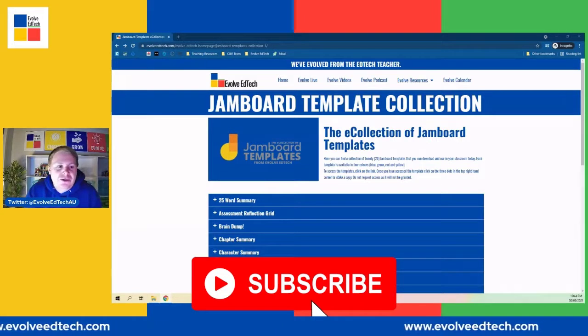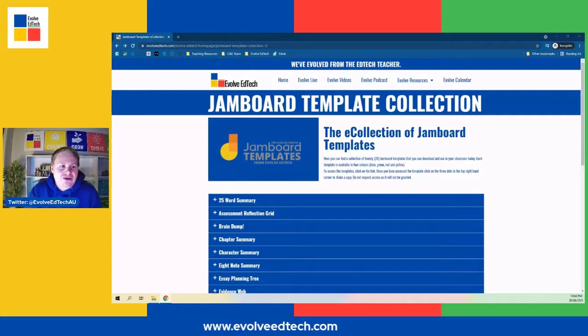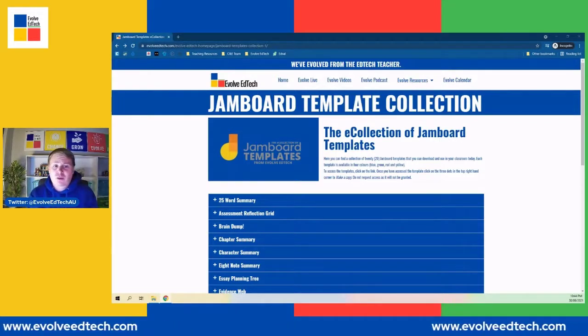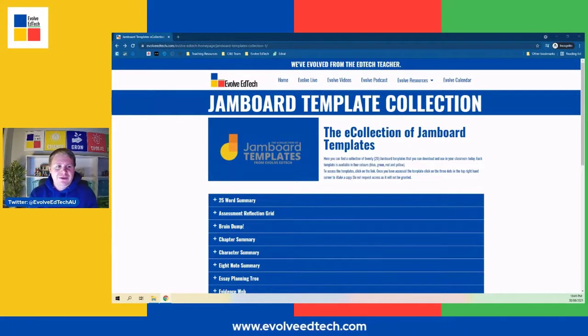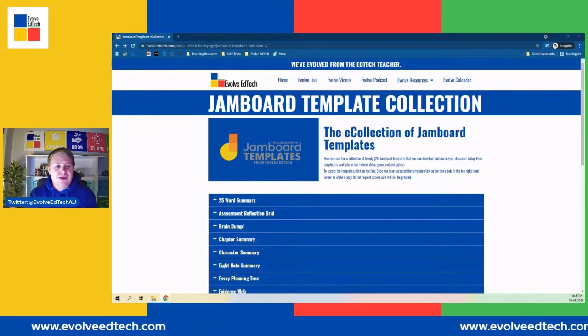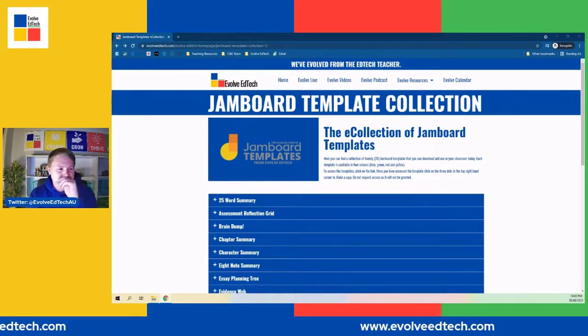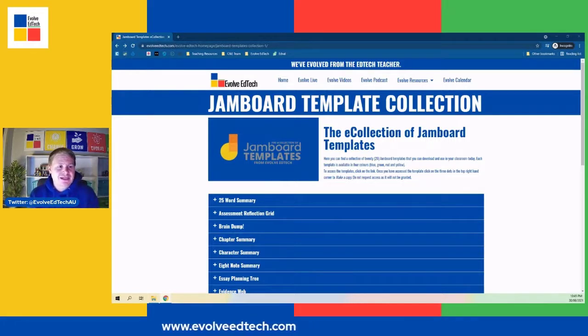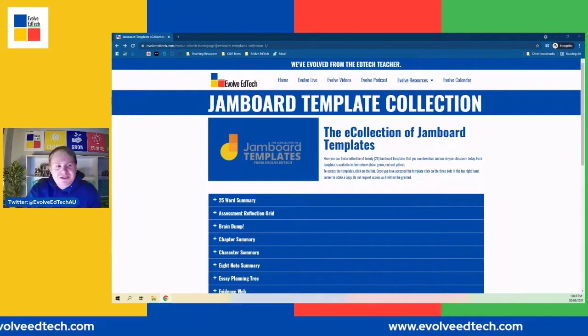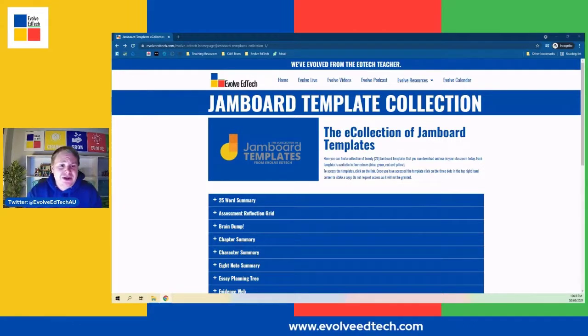All right, so we are up to another one of our Jamboard templates that I'm going to go through, show you how you can get it, give you some ideas about what you could do with this particular template. The template that we're looking at today is probably one that we could maybe create into some kind of document that the students could use individually. And that's completely up to you if that's what you would like to do. So let's go to our website.